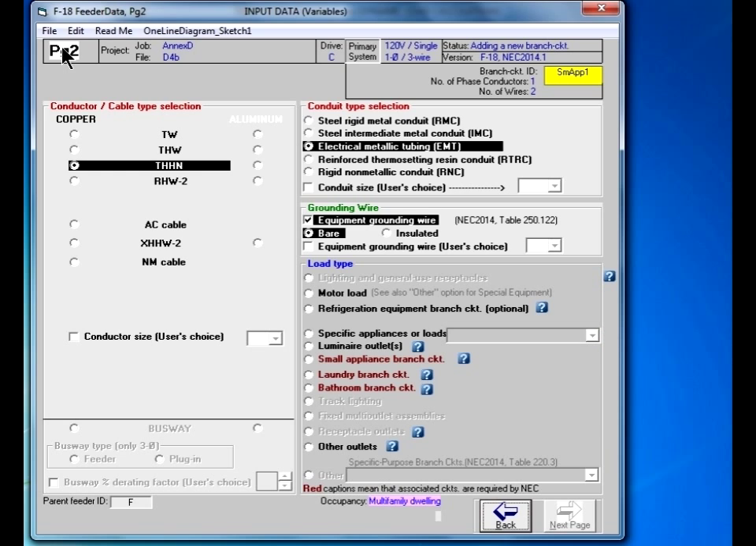Here we accept the default values presented by F-18, which conform to the sketch diagram. That is, THHN conductors and EMT raceway. For the load type, the selection is small appliance. Because all of the fields and questions in this page have been completed, we can proceed to the next page.